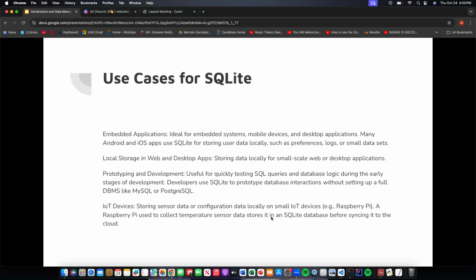Some use cases for SQLite: it's ideal for embedded systems like mobile devices and desktop applications. Many Android and iOS apps use SQLite for storing user data locally, such as preferences, logs, or small data sets. SQLite also stores data locally for small-scale web or desktop applications, and it's useful for quickly testing SQL queries and database logic during the early stages of development. Developers use SQLite to prototype database interactions without setting up a full database management system like MySQL or PostgreSQL.